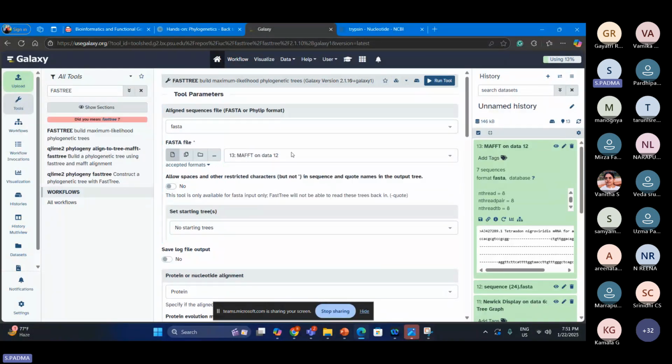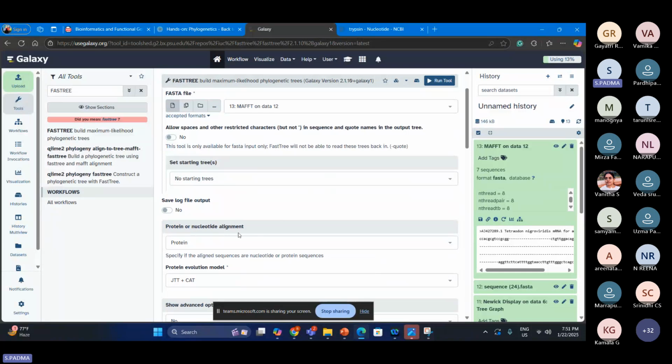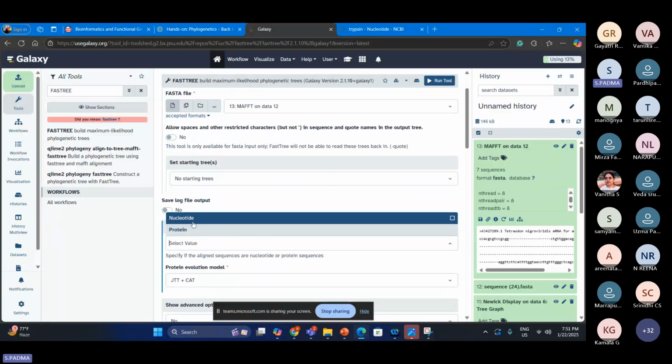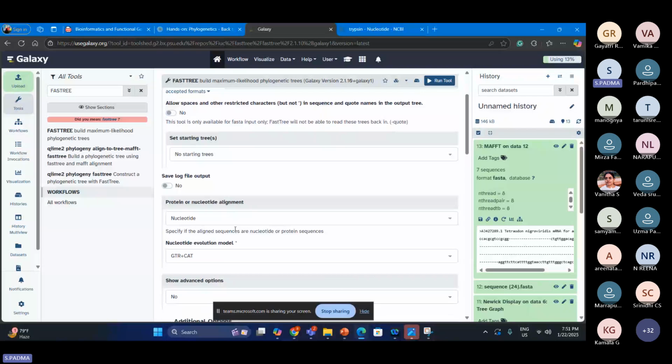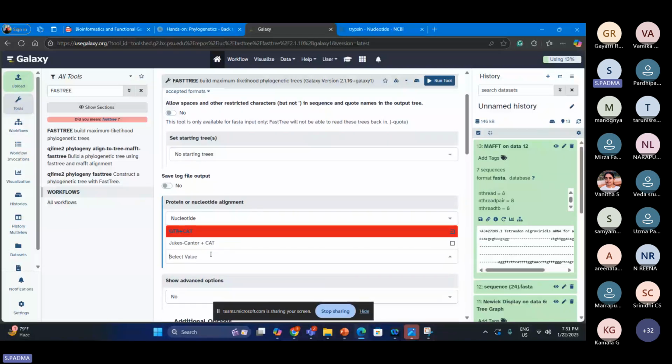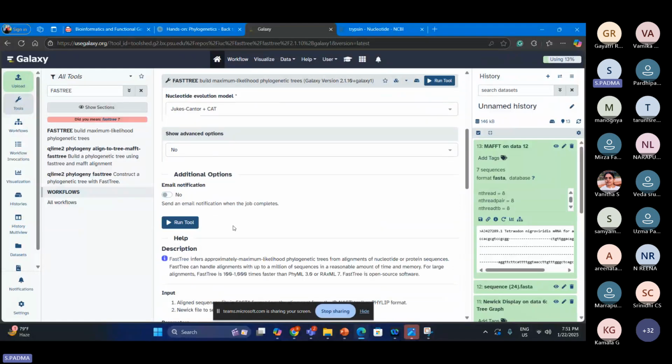By default, it will take the parameter or the file format which it requires, so we don't need to do anything there. Since it is a nucleotide, I told you we have to do the alignment here. So here we have to take the nucleotide alignment. Select this one and select the nucleotide here. And here I told you we have to make some corrections. For the nucleotide evolution model, you just select this Jukes-Cantor model.